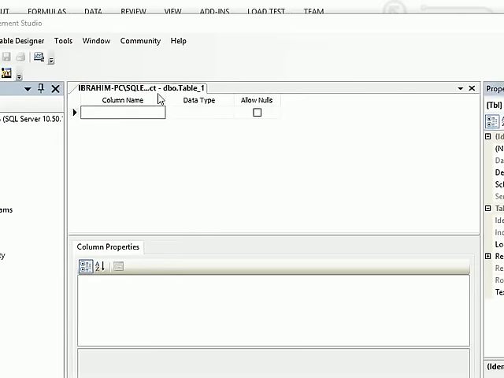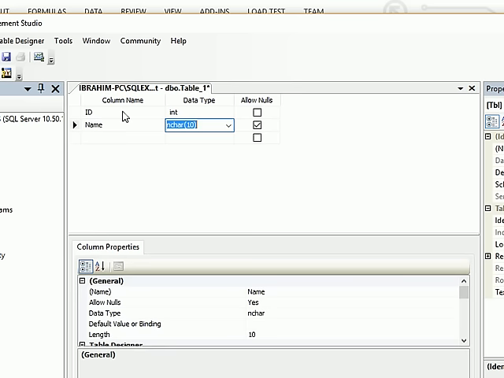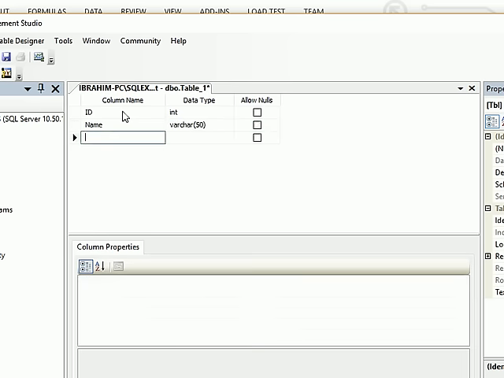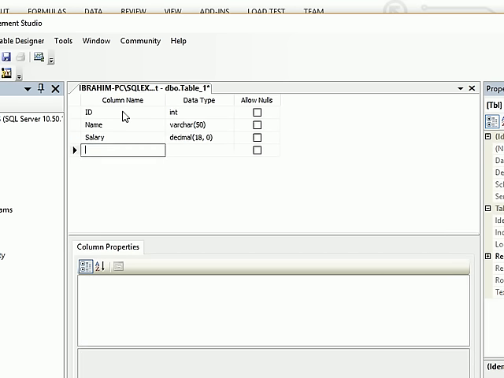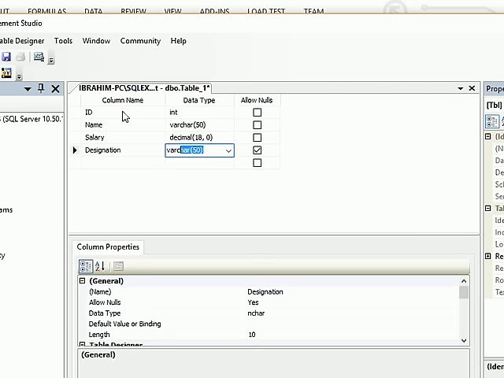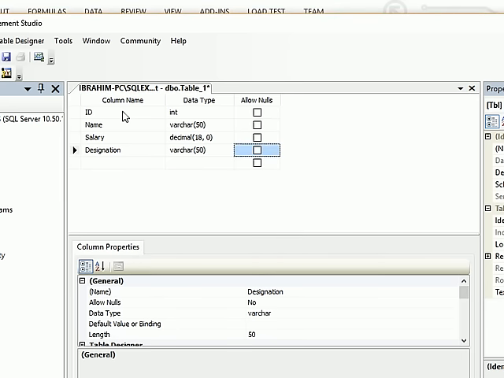What fields do we want? First, the employee ID, it will be an integer. I don't want any null. Then name will be varchar, employee name. Then salary will be decimal, and designation will be varchar. So now our table has been created. Let's save the table with the name employee. Hit enter. Okay, great. Now our table has been created.